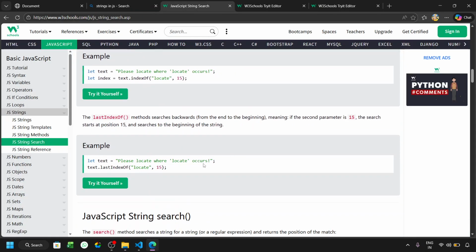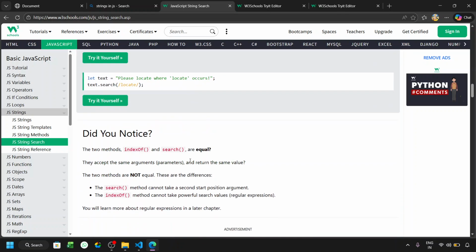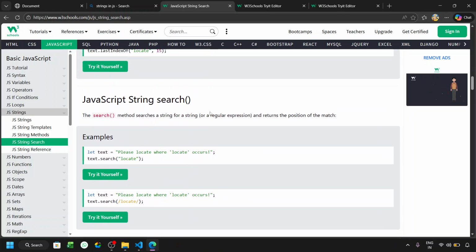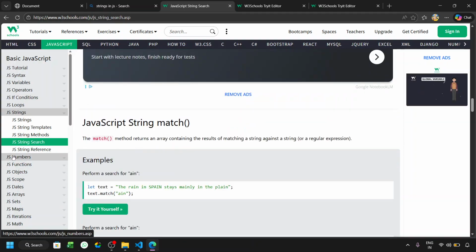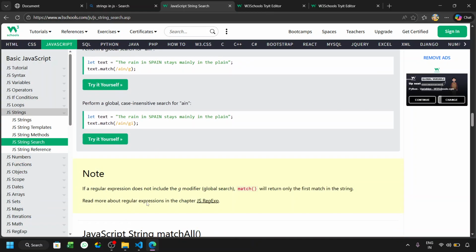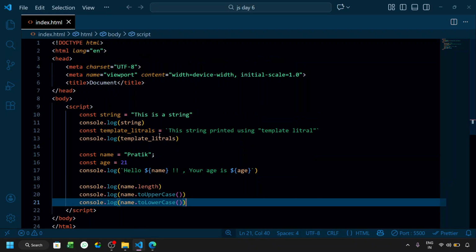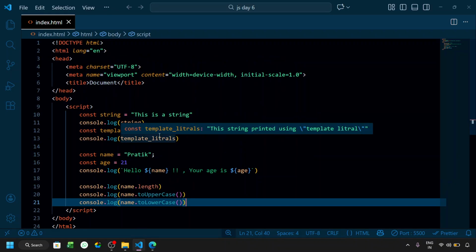So you can practice other methods like search, which just returns the position of the matching given string. And that's all about the basic concepts of strings, guys.